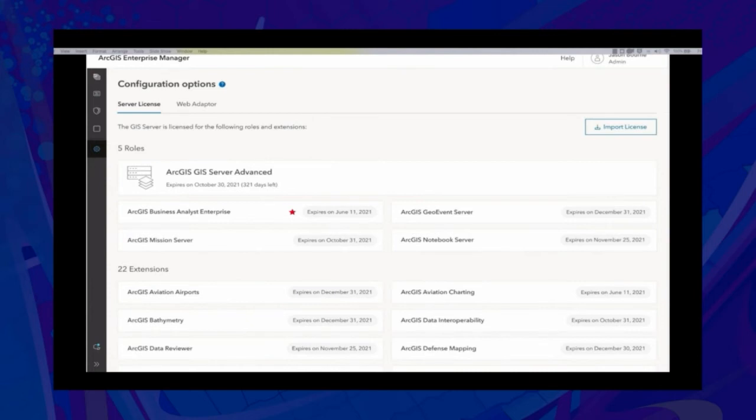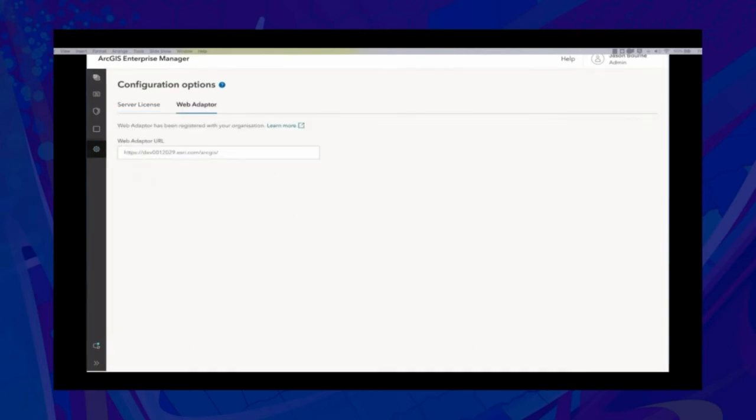There are other things you would need to configure for ArcGIS Enterprise, such as server licenses. It will display the server roles and extensions your enterprise is licensed for. You can also update your license if you need to. Should you choose to configure a web adapter to support web tier authentication, such as integrated Windows authentication or PKI, you can acquire a web adapter token to be used to register your web adapter with your enterprise deployment.